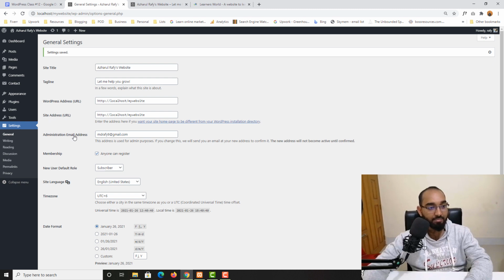Then we have got this administration email address. Currently I have got this email address, mdrafy9@gmail.com. But if you want to change your administration email address, simply you have to provide the email address right here, and after that WordPress is going to send you a confirmation email, and then you have to confirm that you are willing to use your email address as this site's administration email address. As you can see, the new address will not become active until confirmed. After you confirm from the email you received by clicking on the link, you will be able to modify the website as you want as the administrator.